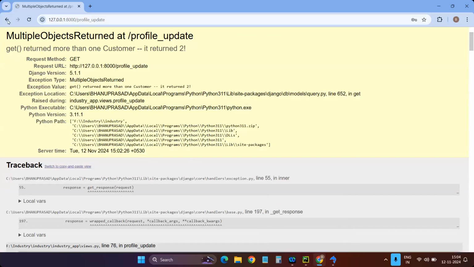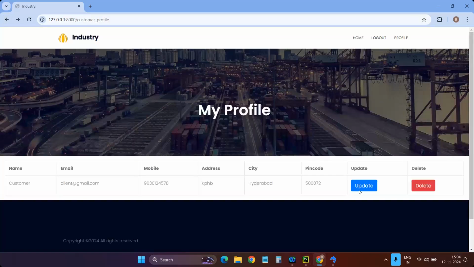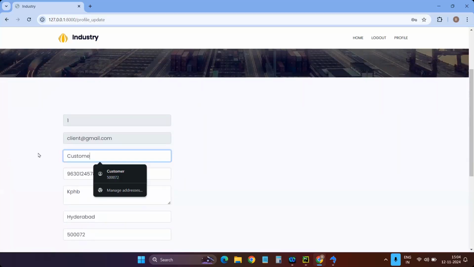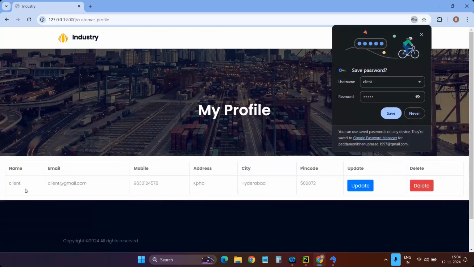Okay, my data got reloaded. Now I click on update. I got my data here. Now I'll give client. Now I'll click on update. My name got changed from customer to client.